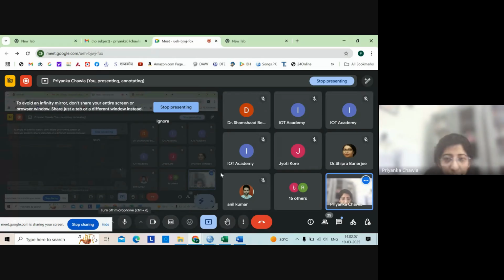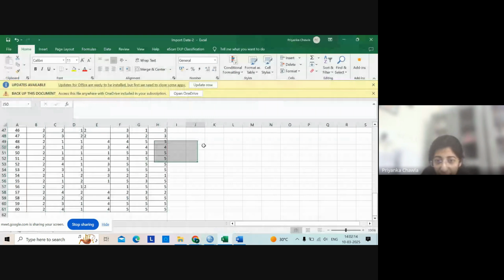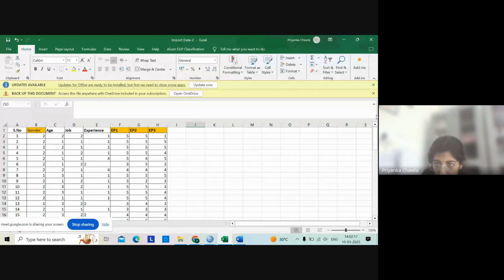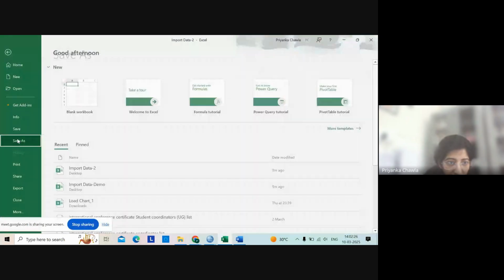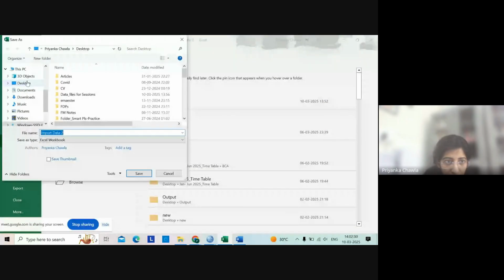Now we have to import this data into SPSS. How to import this data into SPSS? I will save this entire file on the desktop. I'll save this Excel file as import data 3.